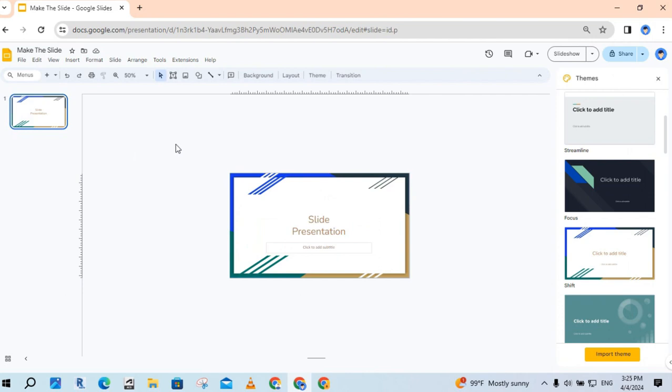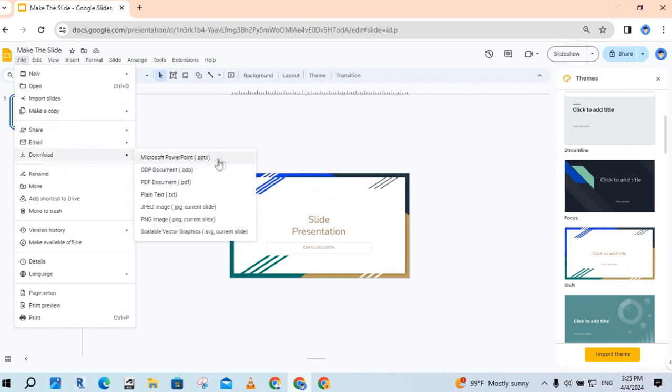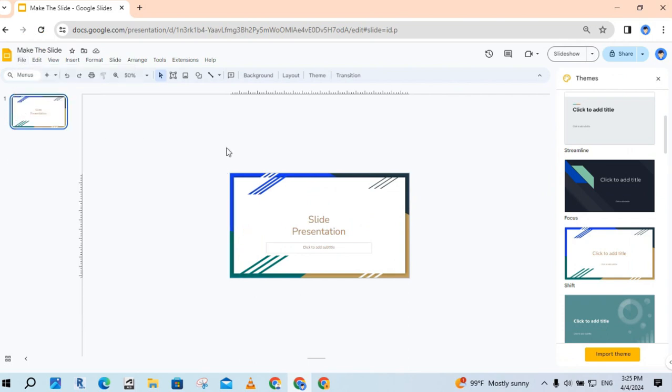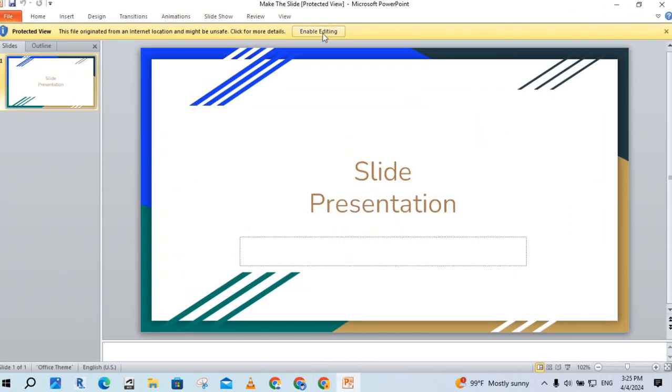And the last one, if you want to download the file, you need to click on File, click the Download button, and click Microsoft PowerPoint file. This is the file after download. Click here to open the file. OK, number 4 is finished.